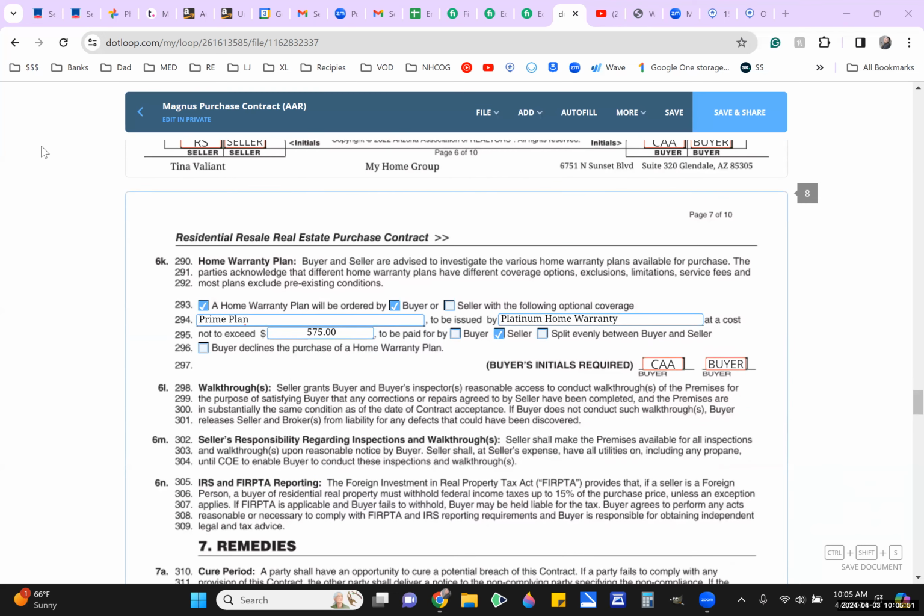The home warranty has kind of been a hit and miss that I've noticed. A lot of buyers are like, you know what, let's sweeten the pot and not have a home warranty. So if they decide to not order one, you have to uncheck all of this and then check here on 296, buyer declines the purchase of a home warranty plan. And then they have to, of course, initial, which is already there anyway. But this is the standard plan that we get.